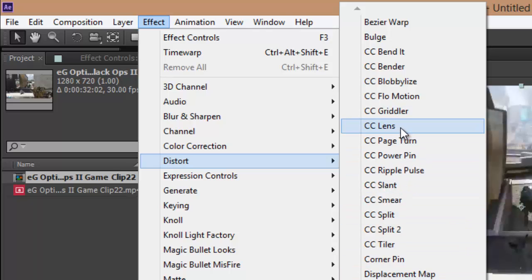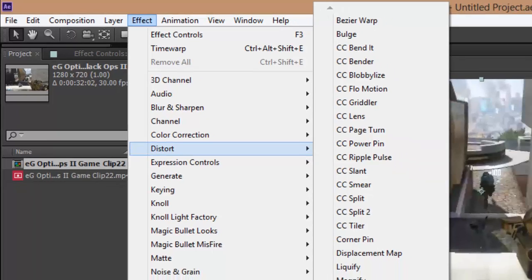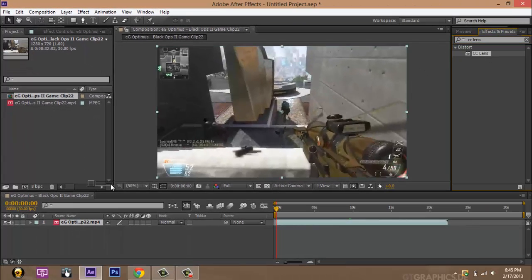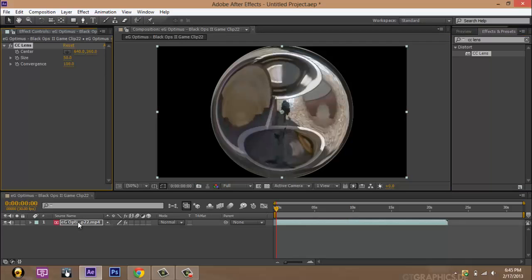There it is. So you go to effects, distort there, or you can go over here and type it in right here. And then drag it onto your clip, and when you do this, it'll give it a bulge, a look like that.